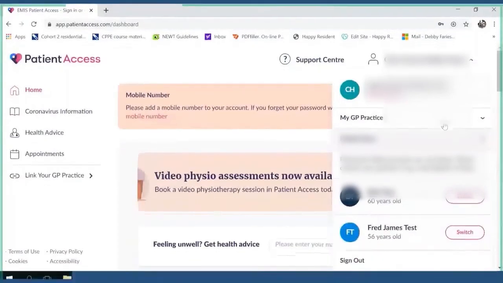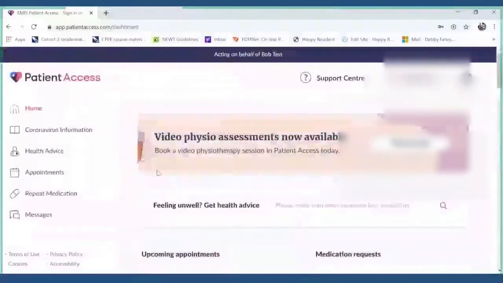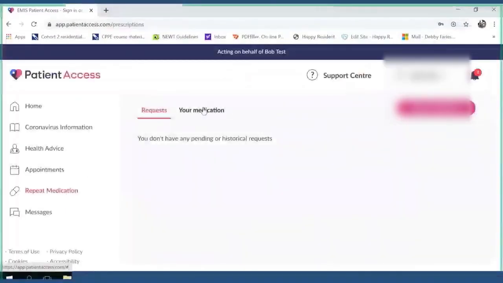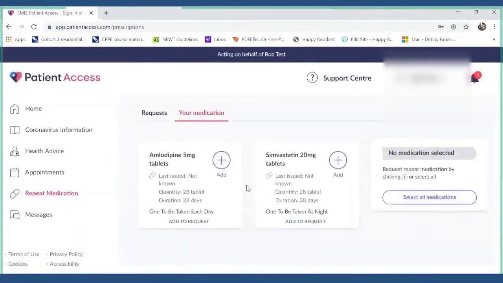If you have more than one practice, it would have two practices, but all your linked users would be in one list just down here. So you click on the user that you want. Then repeat medication. It just gives you a little reminder that you're ordering on behalf of the patient and which patient it is. And there you have it, all the list of the repeat meds on the screen there.